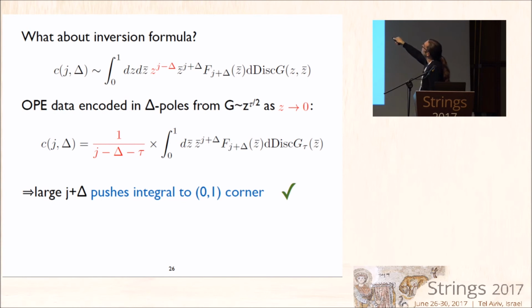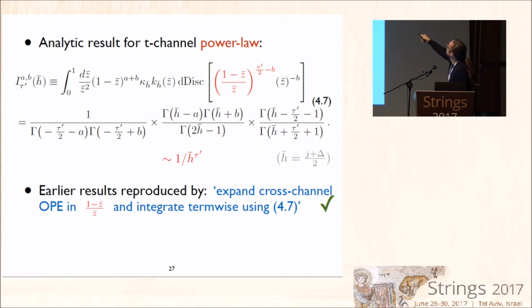Well, the formula is stated as a two-fold integral, but really, to extract the OPE coefficient, you're supposed to extract poles, and these poles come from when one variable goes to 0. So it's really only one integral to do. And when the spin is large, you get pushed to the corner: you have this big power here, which pushes you to z bar equal 1. So you stare at this integral, and you immediately see that indeed you're pushed to that corner. So it's consistent. And you can do the integral for some simple power law, and you get some analytic result. And that result matches exactly what people do.